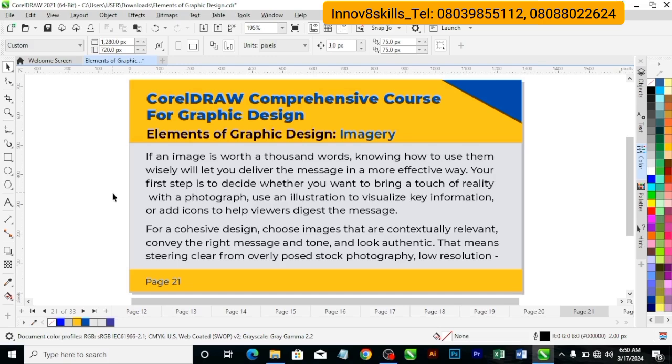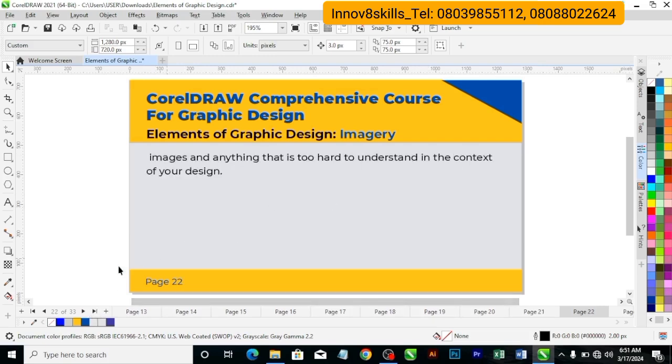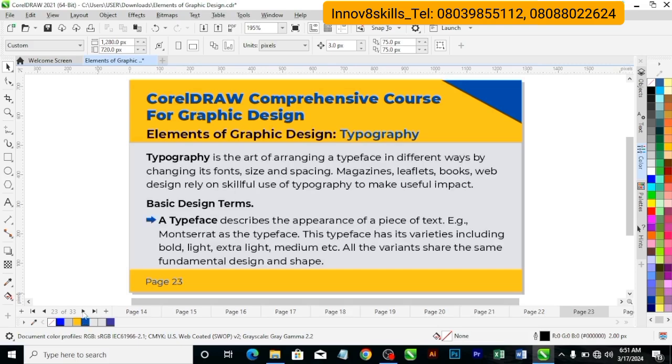Like you are designing a church flyer now, the image that you will be using as your background should be talking about church activities, not other things not totally related to church. And make sure you use an image with high quality, high resolution. Don't use poor quality images in your design, otherwise it will spoil your work.